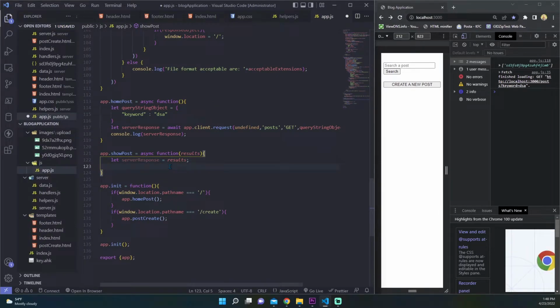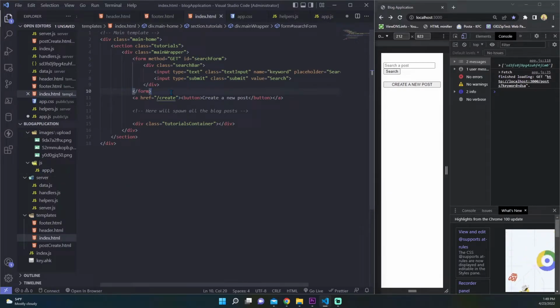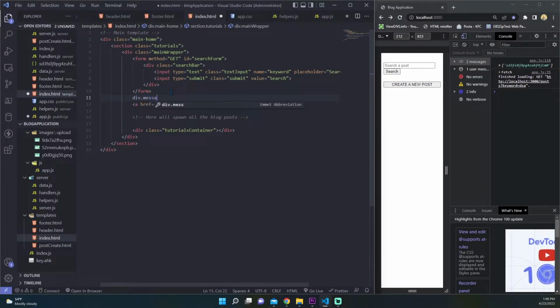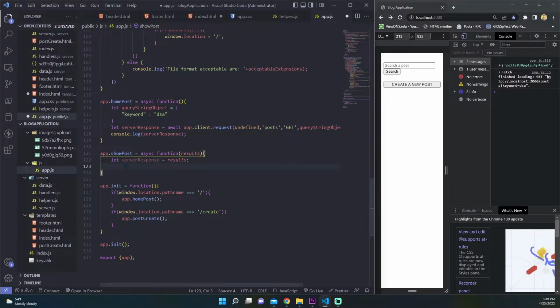First of all, we want to check that our server does not give us back an error. So if there are any, we want to display them. In order to achieve this result, we have to create a div with class message in our index.html file. So here we can say div with class message. Now we can go back in our app.js file and we can grab this div with our query selector method.